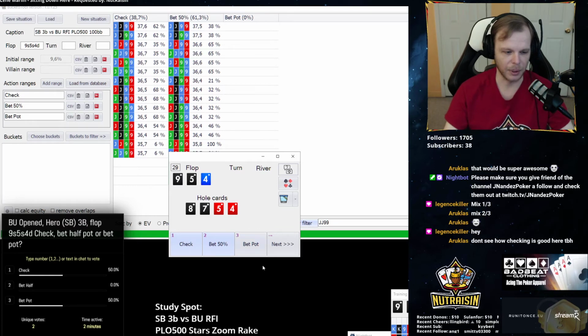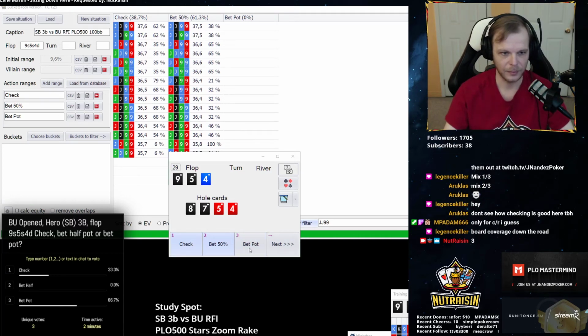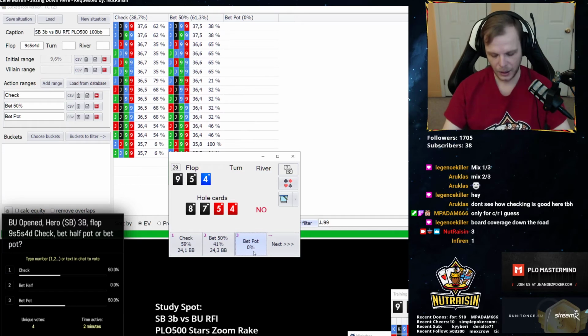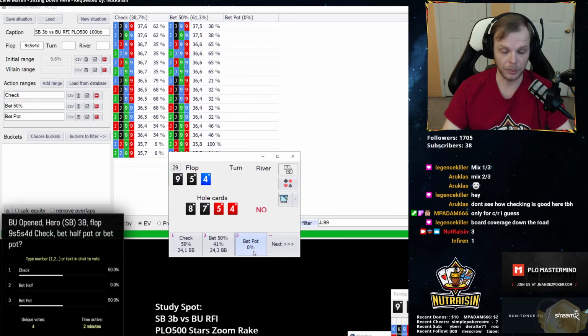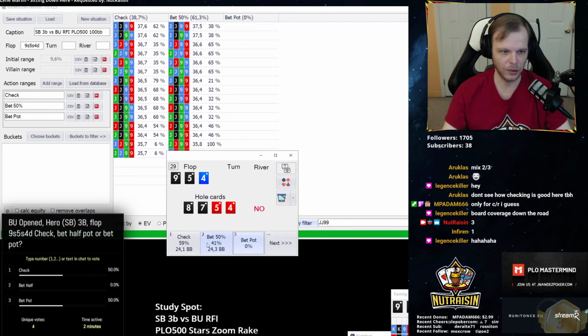Guess I'm gonna go with the pot. Don't see how checking is good here. Yeah. Let's go with pot. No. Checking apparently is decent enough. Board coverage down the road, that's a good point, yeah. So it's never being potted. It's either 50%, so it's a mix between betting half pot and checking. Again, the equities run insanely close.